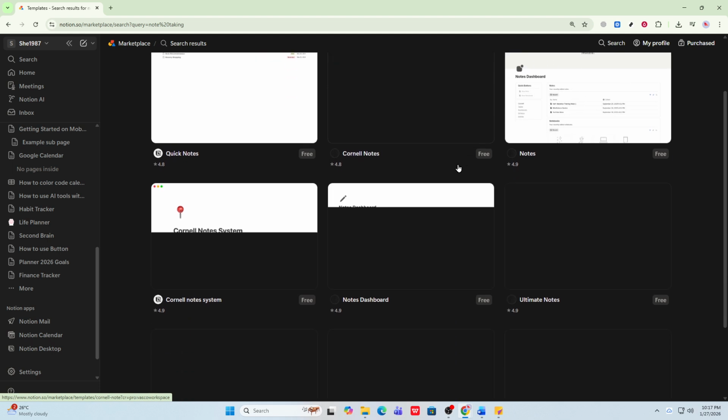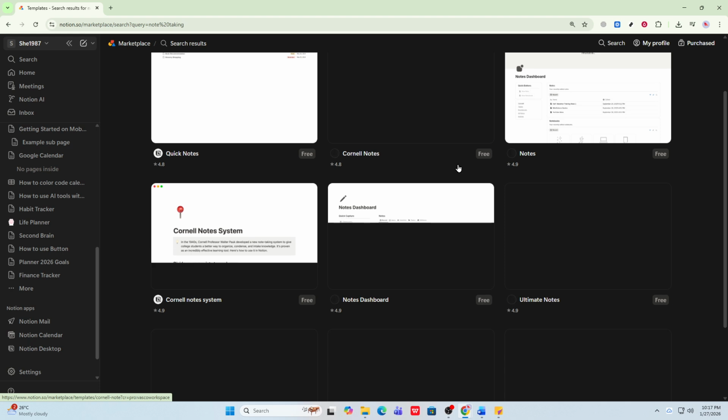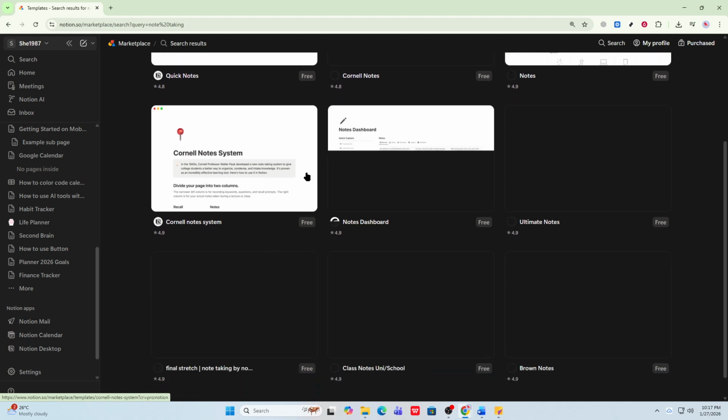Once you've found a template you like, click it and then select Use this template or Add. Nothing is committed until you confirm, so feel free to explore before you decide. Here's where the magic happens. Your template appears in your workspace, already structured and ready to go.